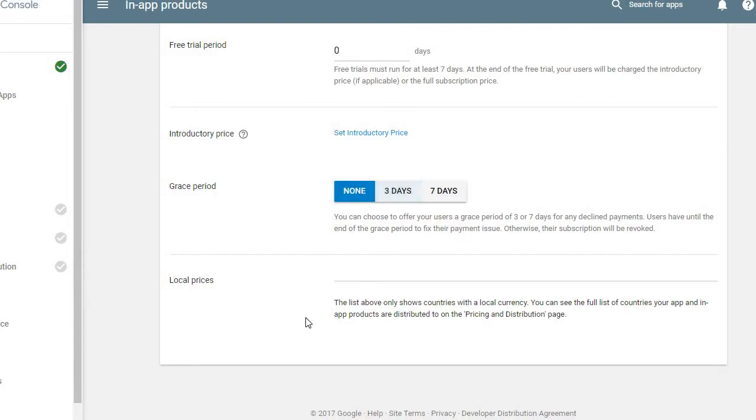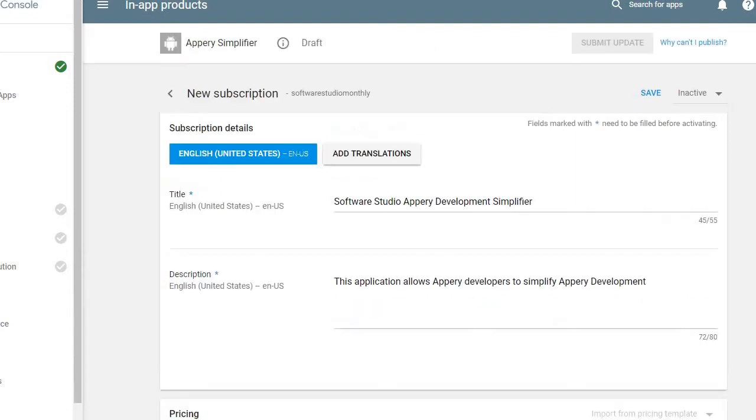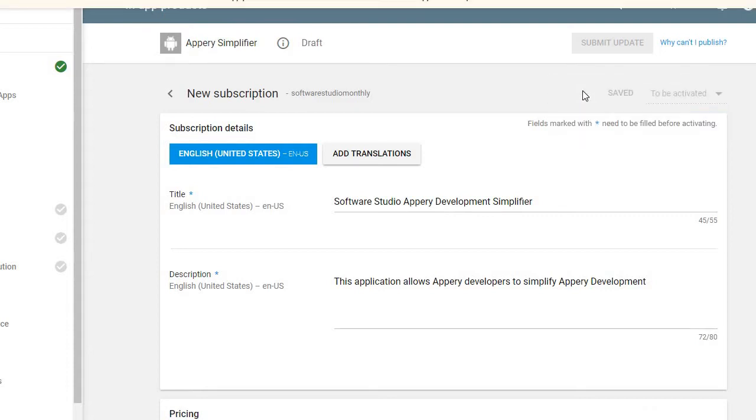Oh, yeah, let's do none. Once we're done, we're going to click Save. And then we're going to activate it by clicking Activate. And it'll say it's activated.